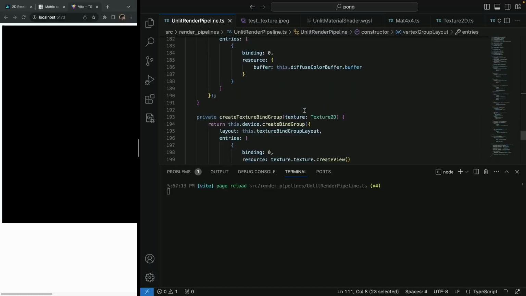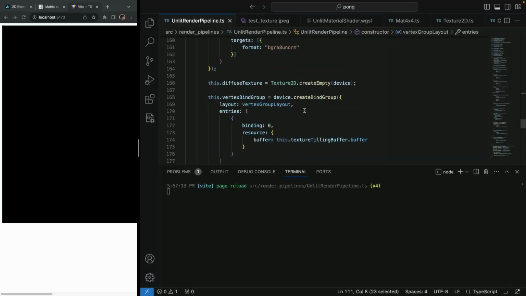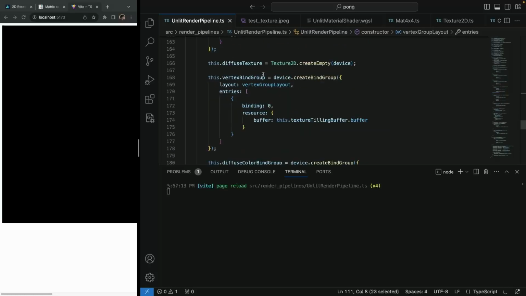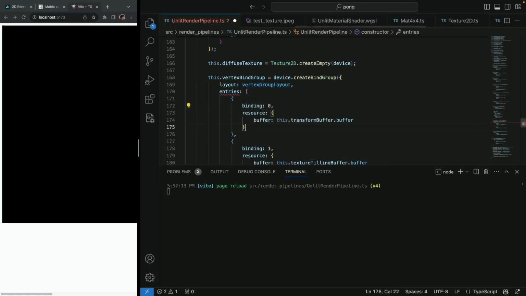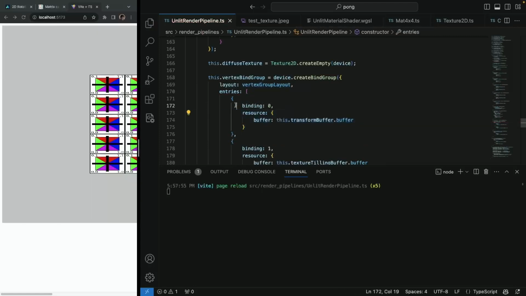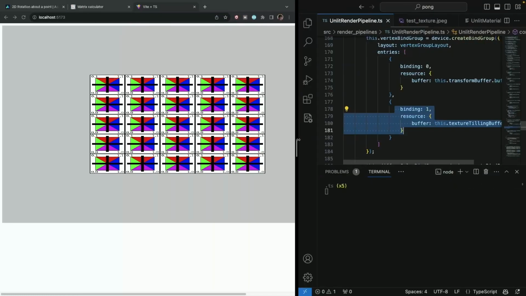And then somewhere at the end, when we were setting these groups, we have our vertex bind group, so this one becomes 1, and at binding 0 is going to be our transform buffer. So now it works because we already filled the value of our buffer, right?